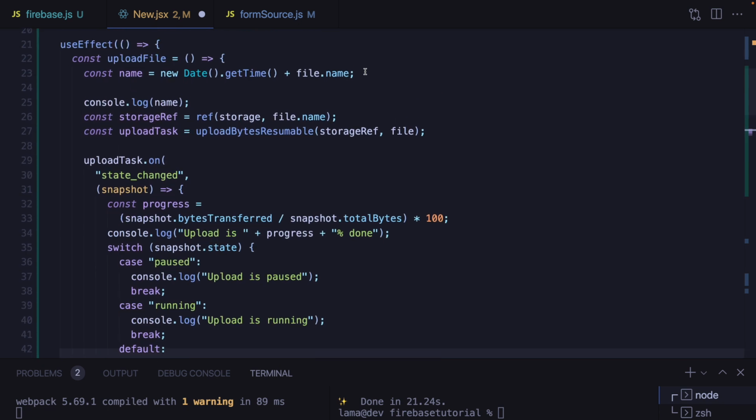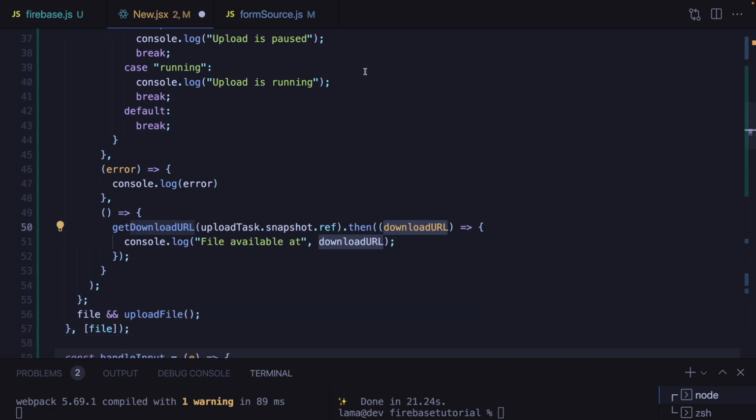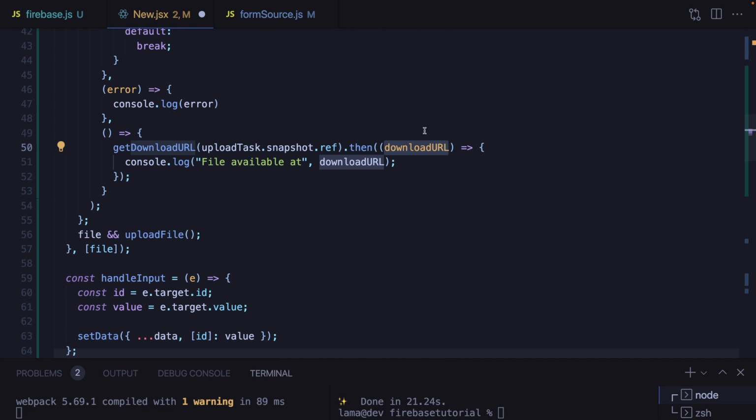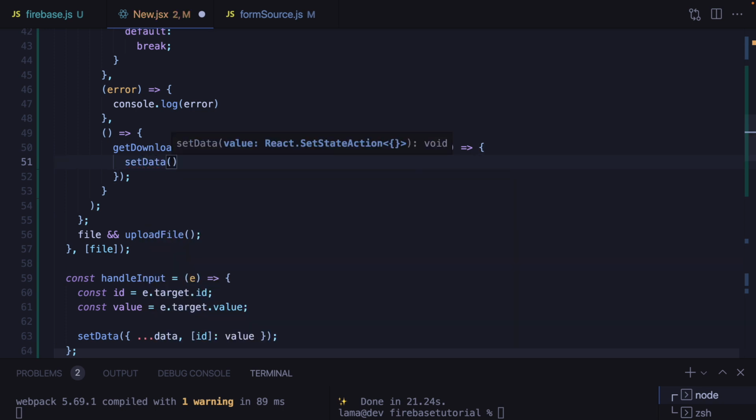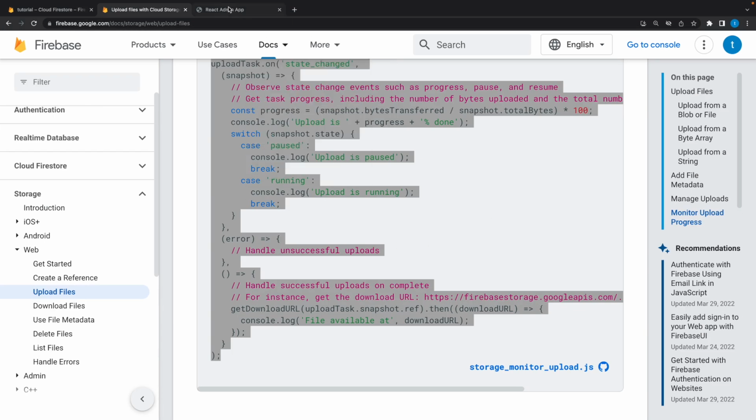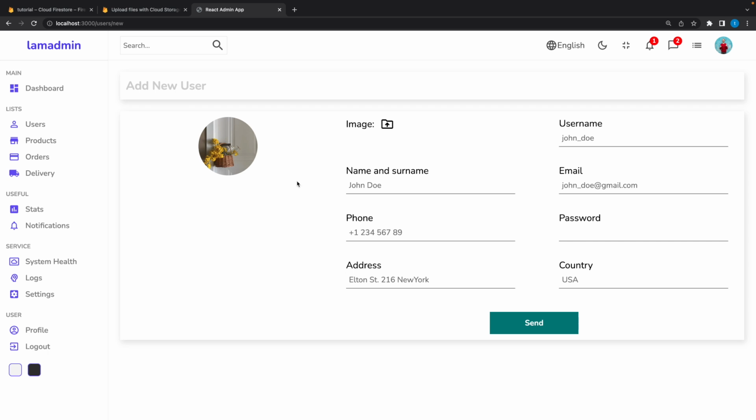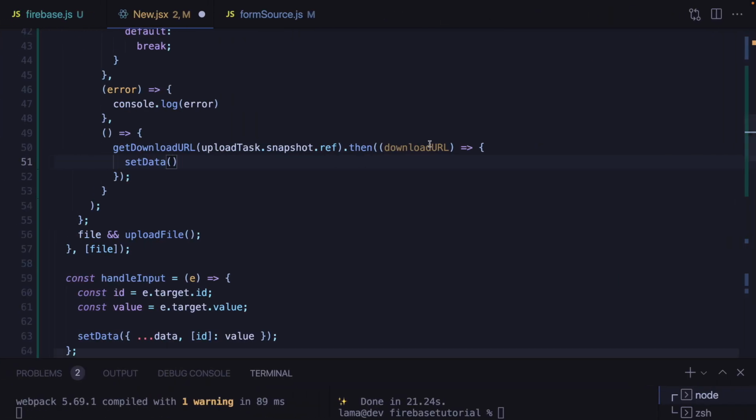I know it's confusing, but don't worry about that. You are gonna understand better right now. I'm gonna delete this. We are not gonna console log anything. I'm gonna just set my data. Remember, when we write anything in our inputs, our data will be updated. And also when we upload any image, it's gonna take the URL and update our data again. To do that, again, you can say previous data and URL.